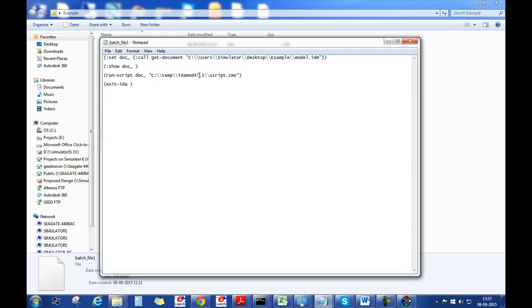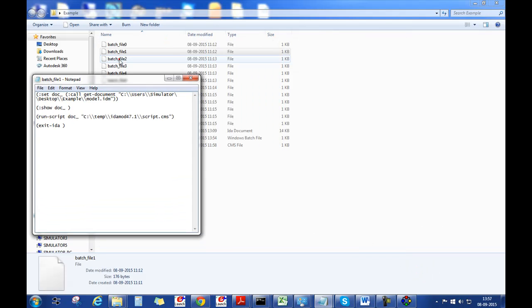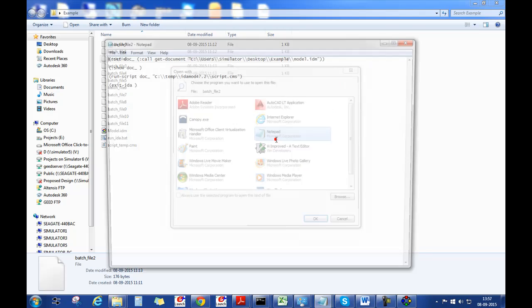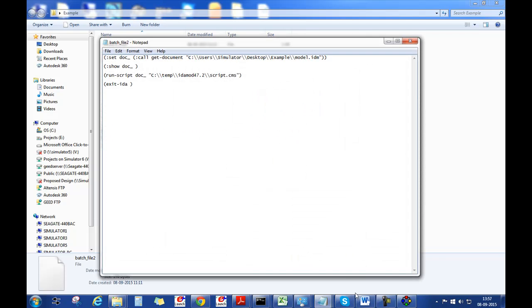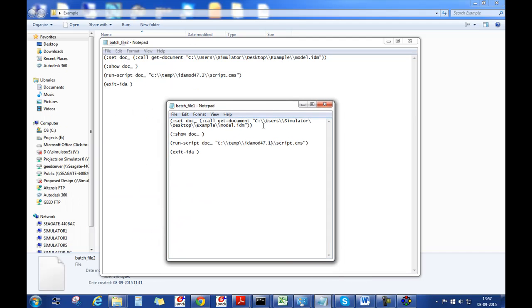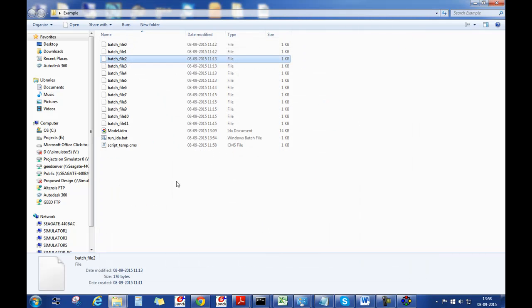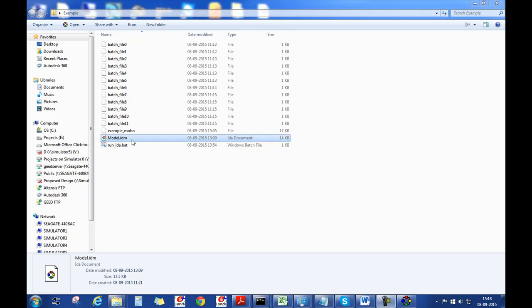Here you can see the extension of the IDA model. This is 47.1. Now come to the other batch file, which is 47.2. One important thing is that the extension should be the same as the batch file name. So here you can see this is 47.1 and this is 47.2, as per my batch file names. Similarly for the other batch files.